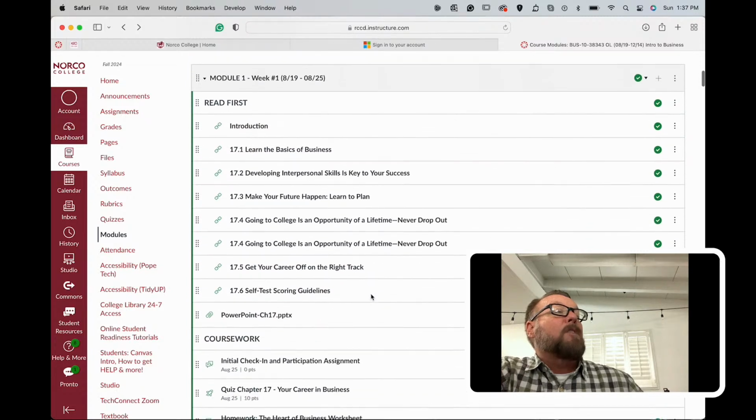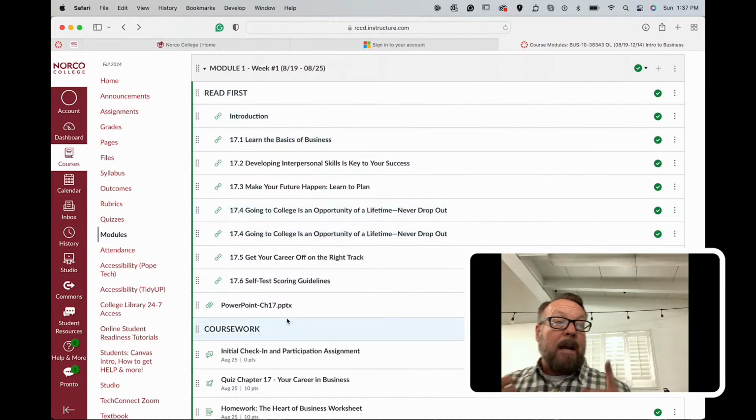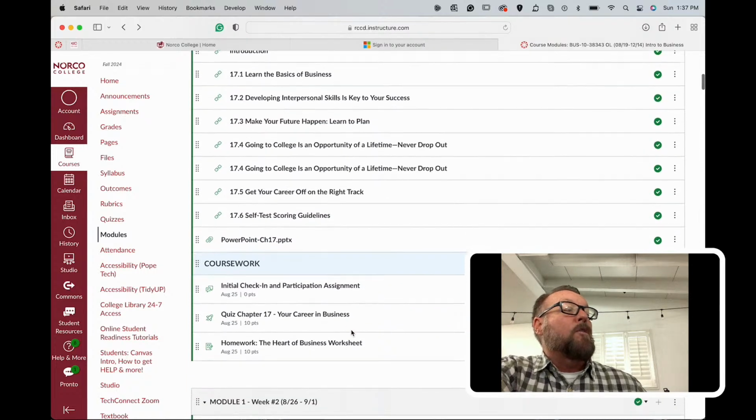But as we come to module number 1, then you have the book. So it says read first. So here is chapter 17. Now you're actually going to be doing chapter 1 and 17. I need to actually add that to this course. And so you're going to be reading chapter 1, and you're going to be reading chapter 17. And then when you're done with your reading, then you want to start doing the coursework.